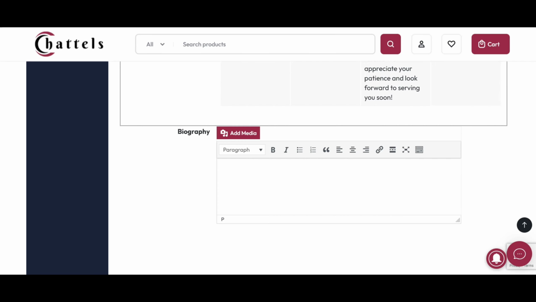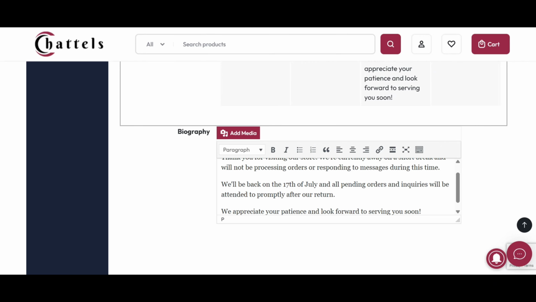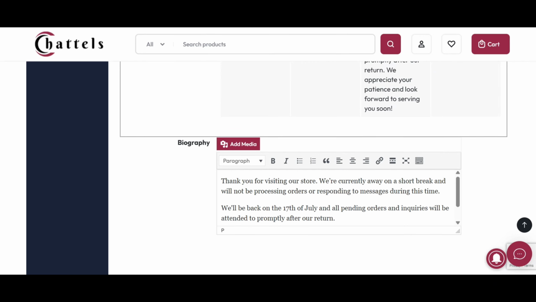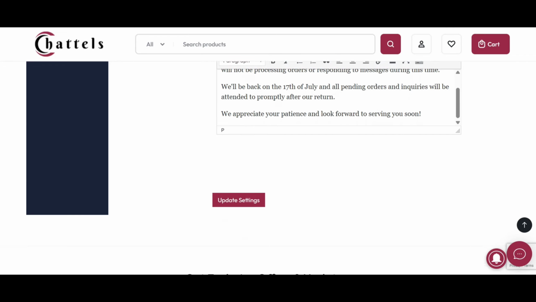Biography. Here you can write a story about you or your store and how it came about to further convince customers why they should buy from your store. The text editor is a tiny MCE text editor, and you can use it to format and stylize your text. When you're done with updating your store details, save them by clicking on this button.